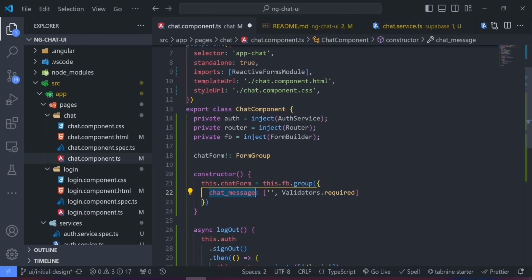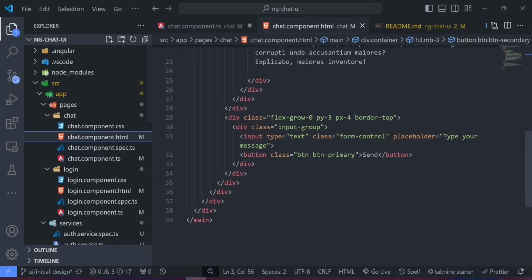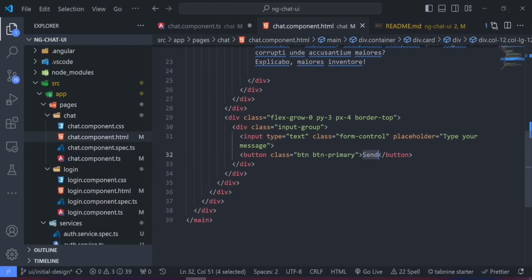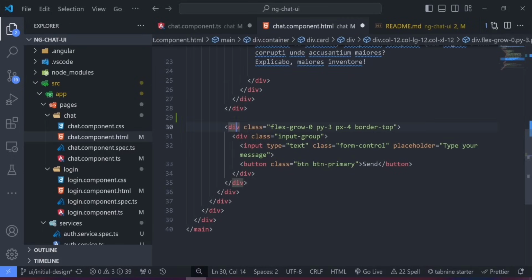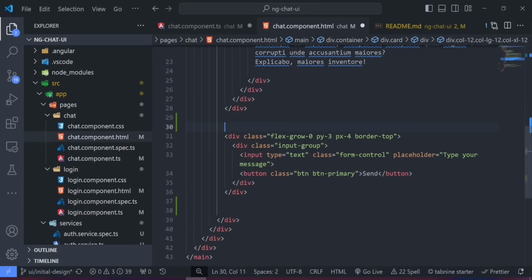So we need to head straight to the HTML file. So let's head to chat.component.html, and this is where our form should be within this input field. We want to get the data that is being typed within this input tag. So we need to wrap this div around the form. So what I'm going to do is to create a form tag. It doesn't need this attribute of action. We don't need that. So I'm just going to cut this closing tag and then wrap it around the div.